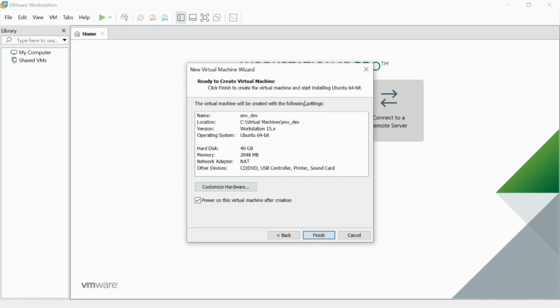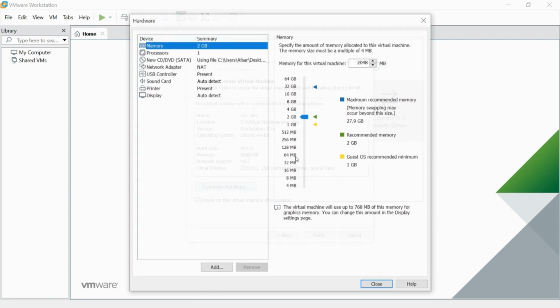On the next page, it will give you a summary. What will be the configuration of this virtual machine? It will have a hard disk of 40 GB, the memory, which we call RAM, of 2 GB, which network adapter, where it will be stored, and which operating system is there, and everything. So before going forward, I need to customize my hardware.